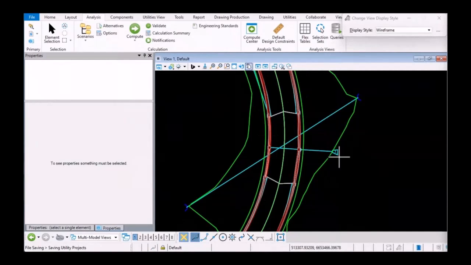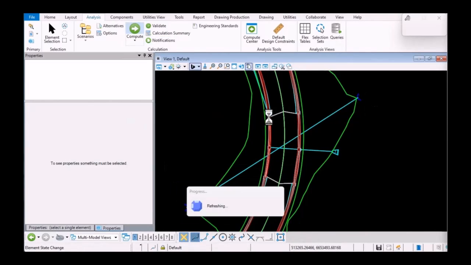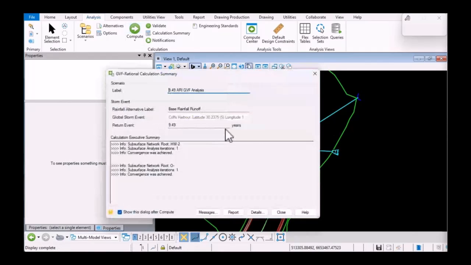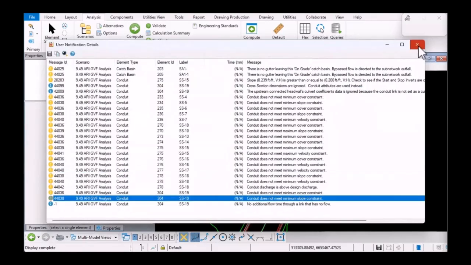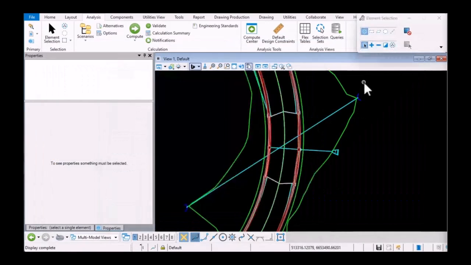Here we've got a drainage system, and we need to make sure that some network elements are inactive. So if we're going to go ahead and compute here. Okay, so we have two subnetworks, and both were processed here. And we have messages for both subnetworks as well.